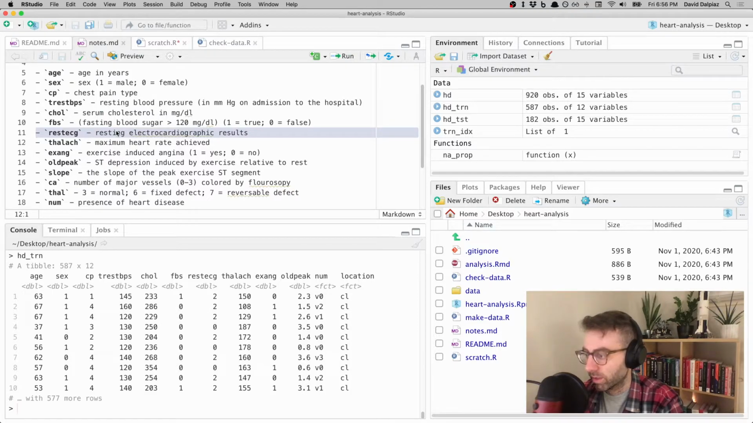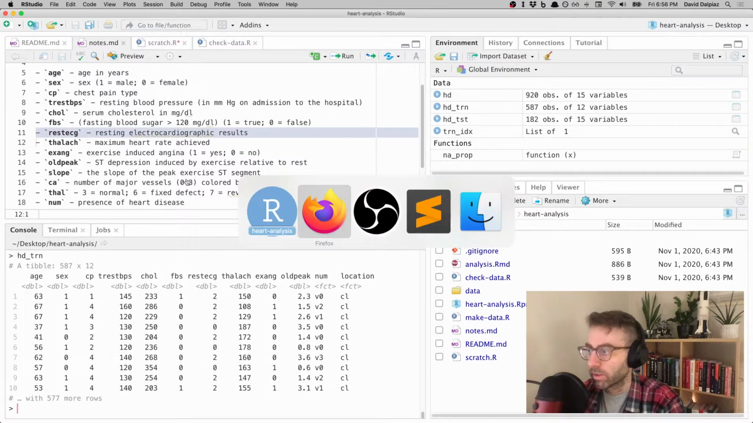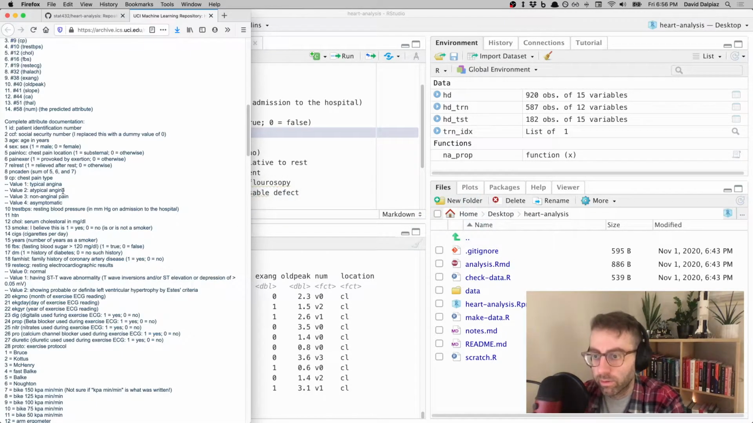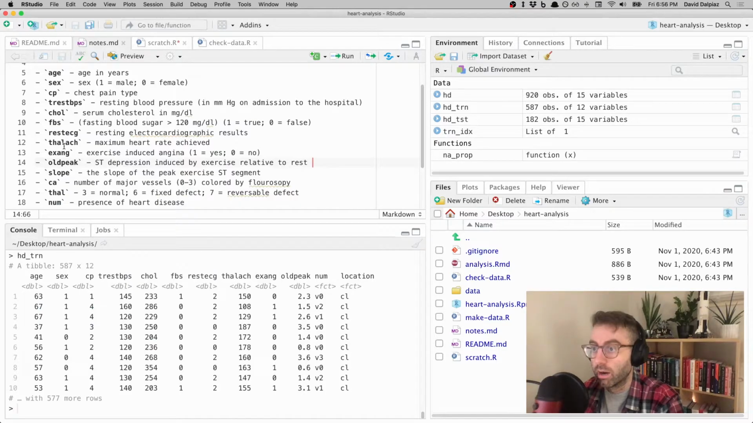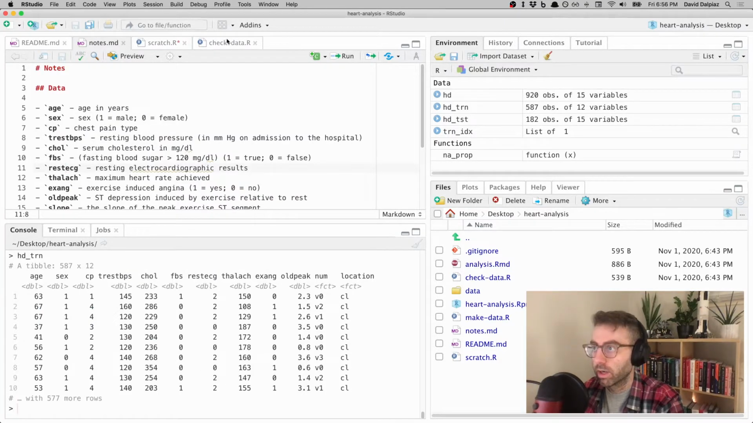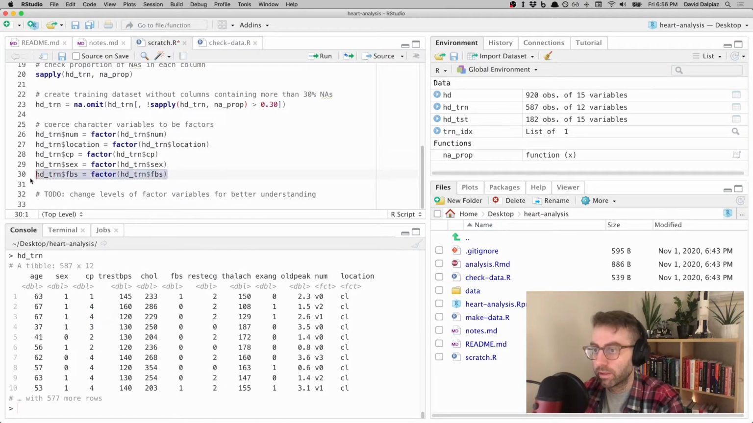Okay, so this looks to be rest EKG. We need to go back to the data description there. What was I looking for? Rest EKG is number 19. Aha. Also categorical, right? There's 3 different categories there, so that's good. What was that? Rest EKG. Okay, so that needs to be made into a factor.